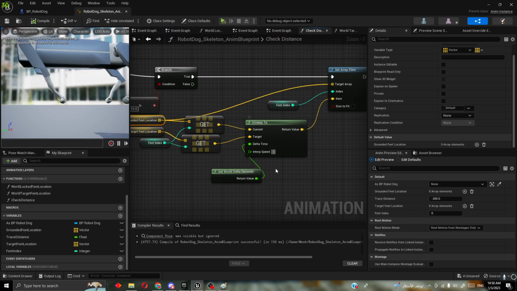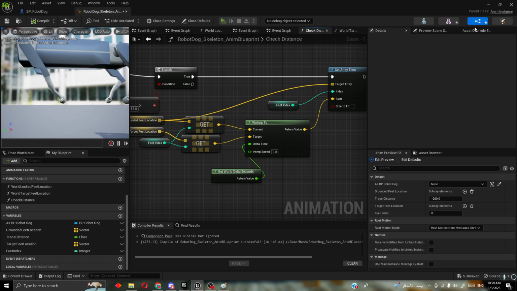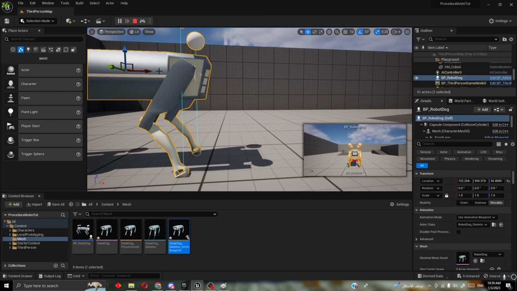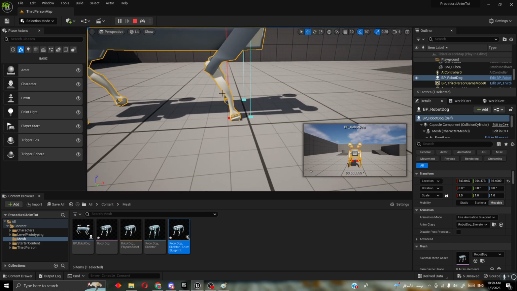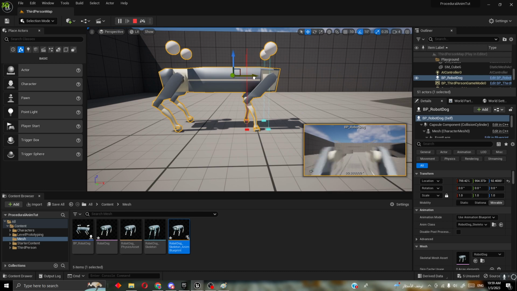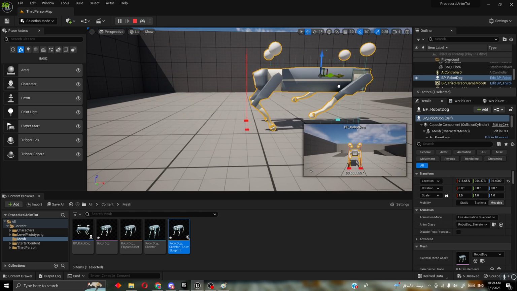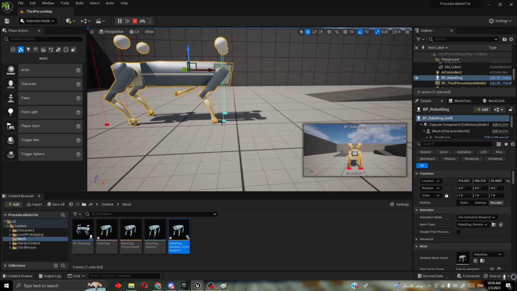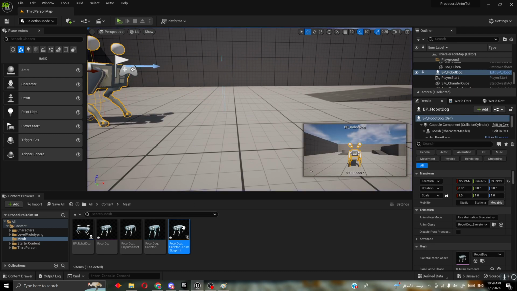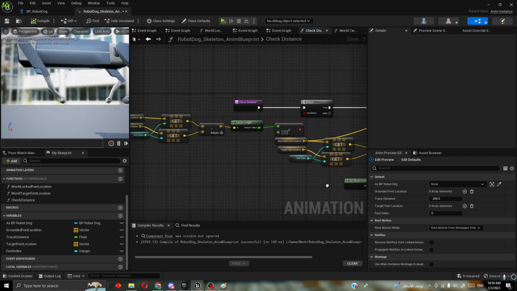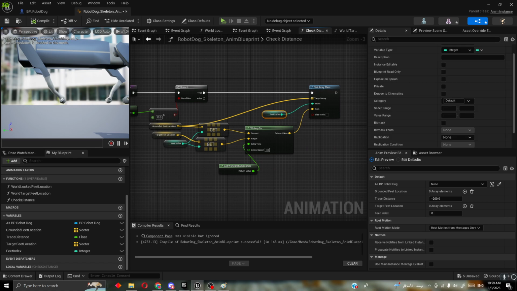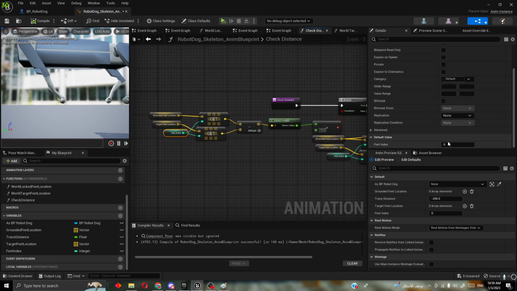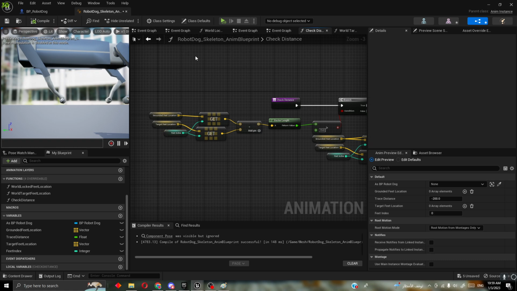And if we want to actually see the foot traveling, as you can see, it stops halfway. It just keeps stopping. Once the distance between them is less than 15, it stops. But we have an issue here, which is, why is the feet index always at 1?